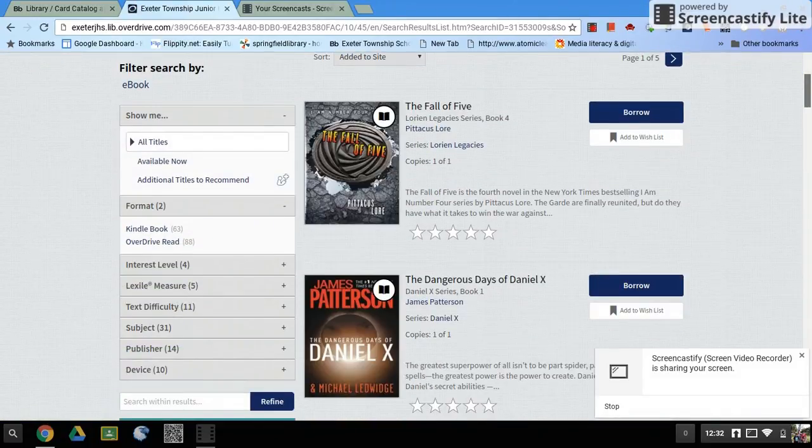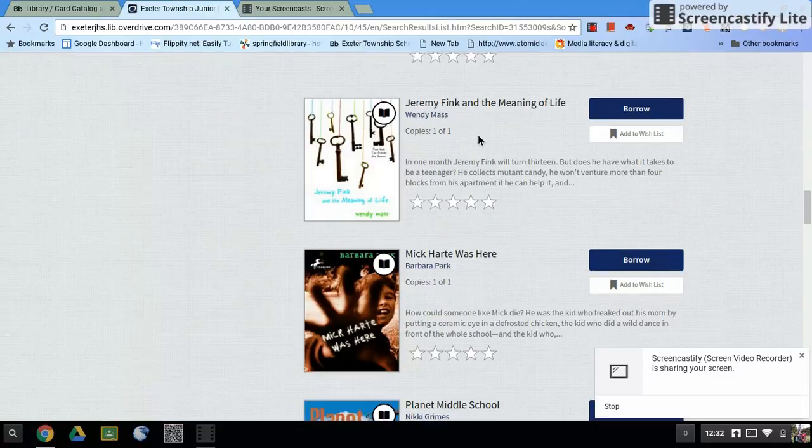You're going to have access there. You can see that there's a bunch of different titles. It's going to give you a little brief description. It's going to give you the author. It often tells you what series it's in. And it'll also show you if anybody's rated it, what it's rated.